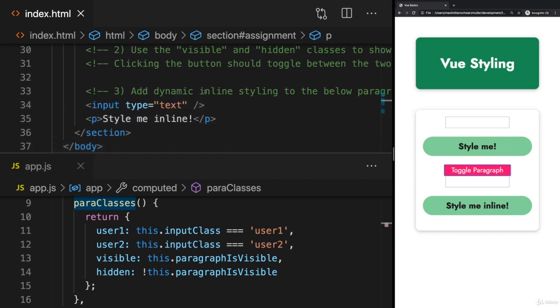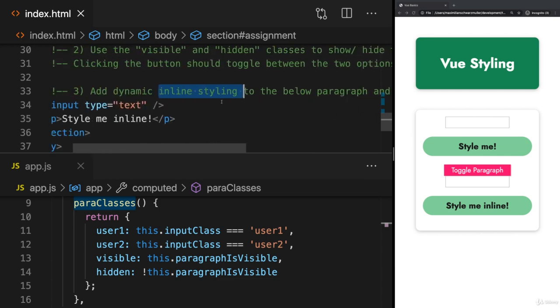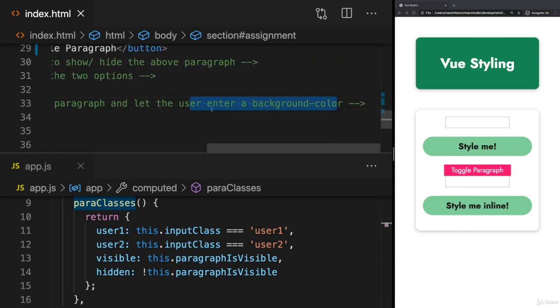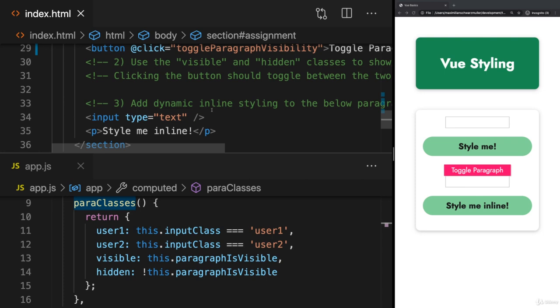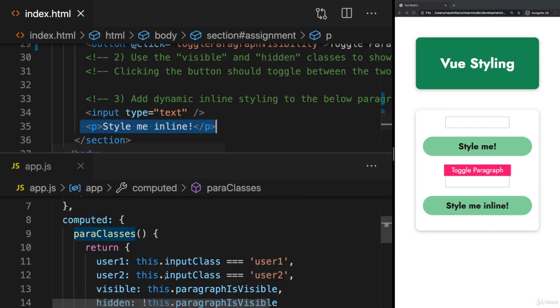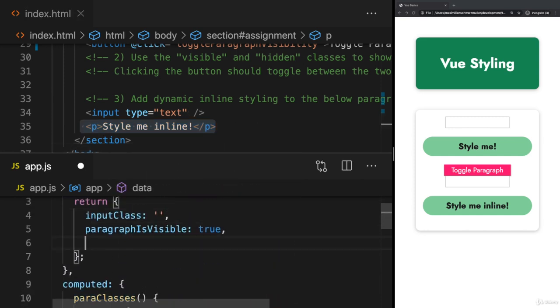Task number 3 uses inline styling, which I mentioned you wouldn't use too often, but of course you should still be aware of how to use it. And essentially here, I want to make sure that the user is able to enter a background color, so either a hex code or one of the built-in colors like red and blue, and I want to set this as a background color to this paragraph. Now for that, again, we can add a new data property. Input background color could be a fitting name.